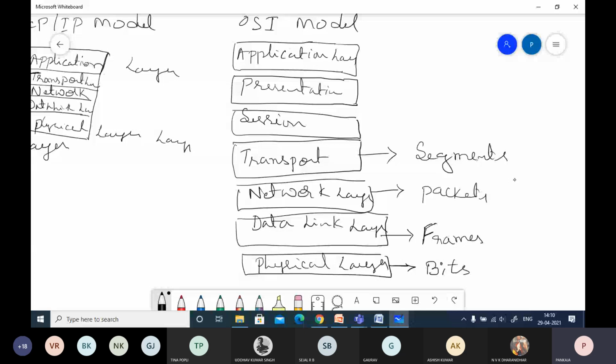Okay. No specific conversion is done at these layers. It is just data. Okay, this is the layers and the representation of data in each layer. So just try to remember these, and also the important responsibility of each layer. So you need to remember.